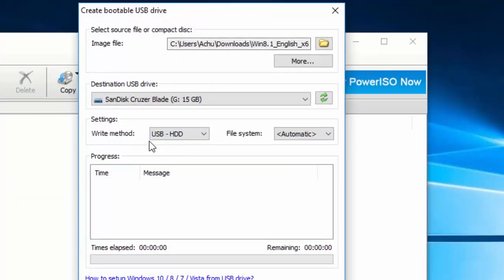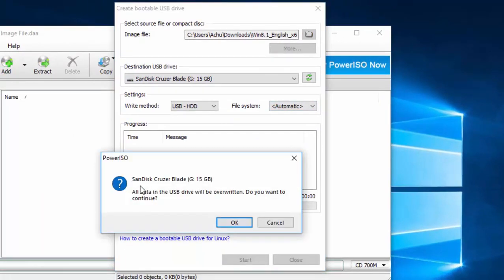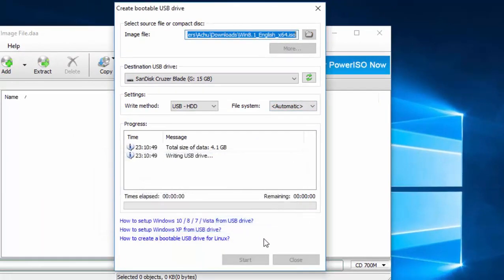Now look at the write method and the file system. No need to change anything. And click Start to run the function. It takes up to 30 minutes to finish.